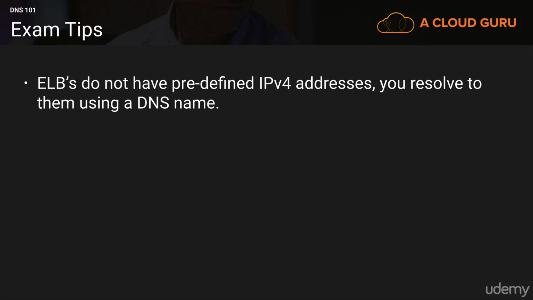Okay, so that's it for this lecture, guys. Going into the exam, you should remember these three exam tips. Elastic load balancers do not have a predefined public IPv4 address. You're not given an IP address when you create an elastic load balancer. You're always given a DNS endpoint, so you always resolve to those elastic load balancers using a DNS name.